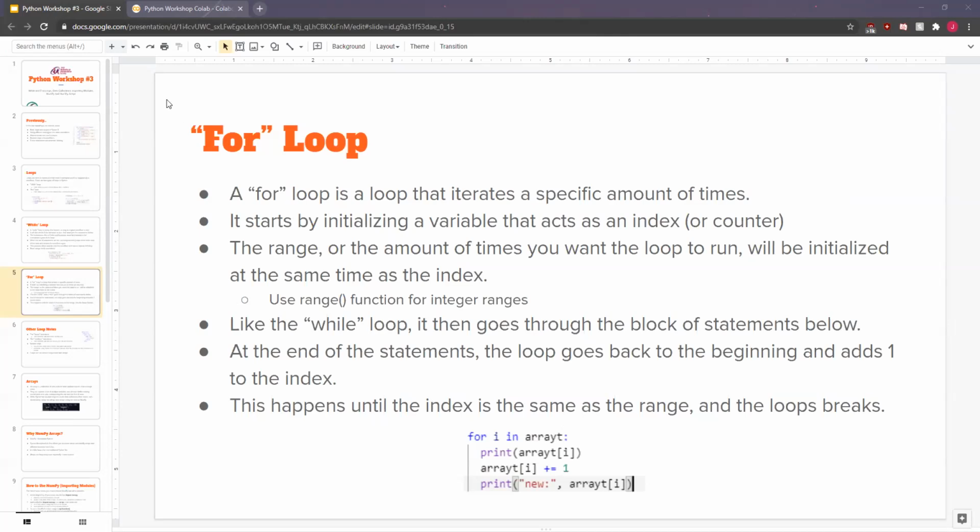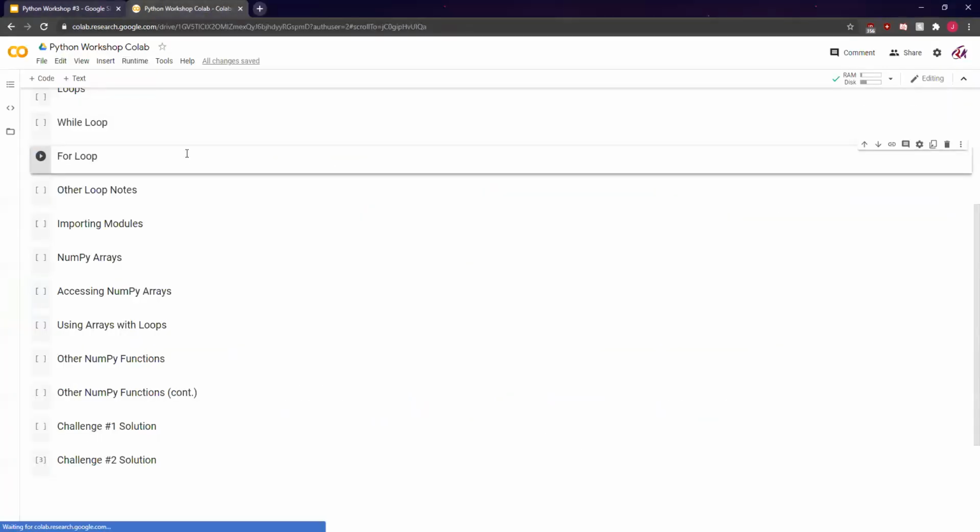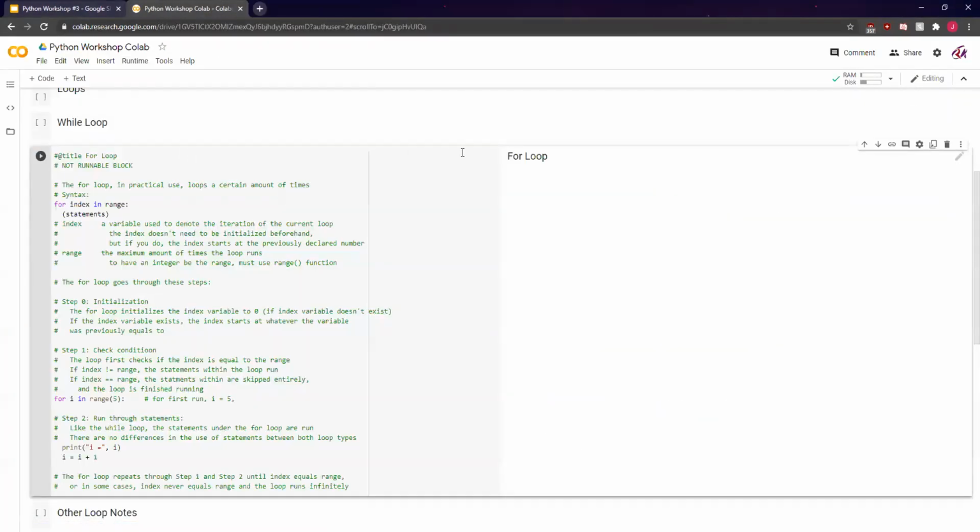And like the while loop, it then goes through the block of statements below if it's within the range. And then at the end of the statements, the loop goes back to the beginning and adds +1 to the index. And then this happens until the index is the same as the range and the loop breaks. And Jeffrey will show you. Also, to reiterate, the for loop in practical use loops a certain amount of times.